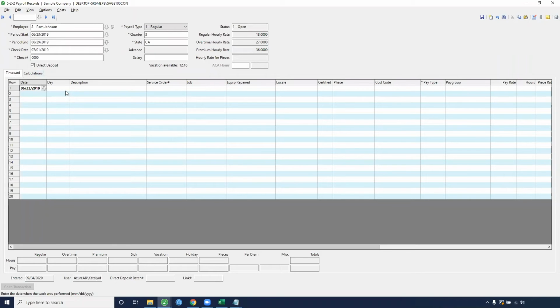So companies have two different options. They can break it out by day. If we start our period on 6/23, it knows that is a Sunday, and we can type it in that way. Otherwise, if Pam is not needing to be on a job, we can just group it all together and leave this blank.